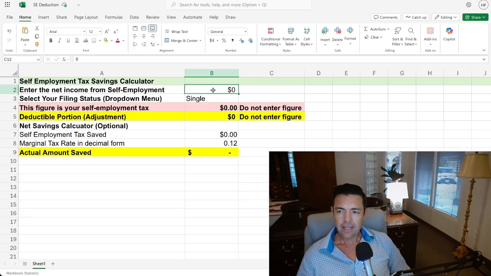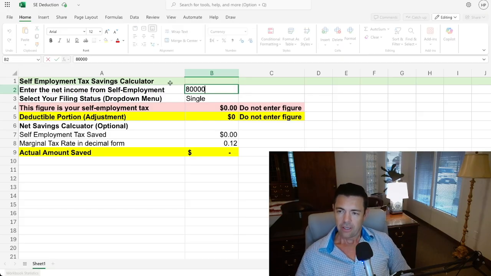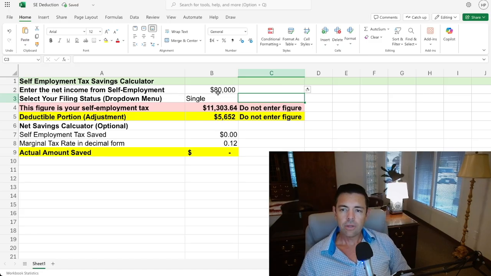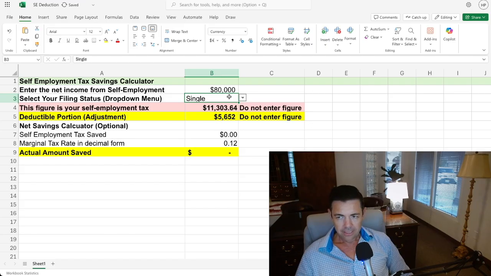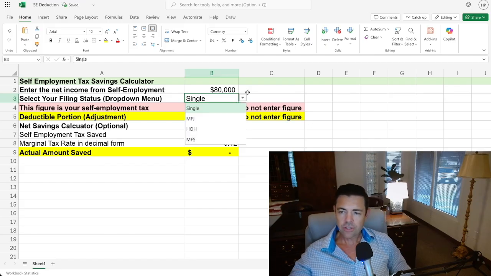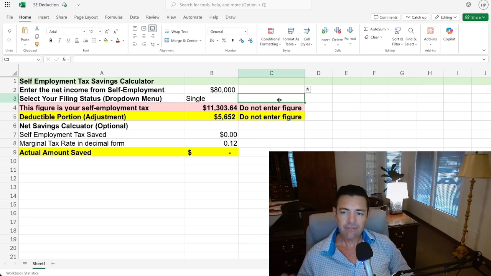So let's say that we have a side hustle, or let's say we do deliveries and we make $80,000 a year. And that's how much we make, just entering any figure here in cell B2. That's our annual income from whatever we're doing to make money, selling stuff online, whatever it is. And then in B3, we choose our filing status, and there's a drop-down menu. By default, I have it on single. You can choose married filing jointly, head of household, whatever your filing status is when you do your taxes. That's all you need to do to get a projection of what your self-employment tax is going to be.